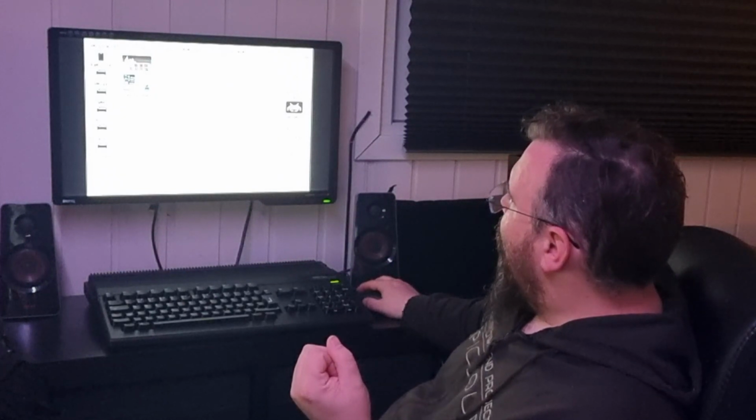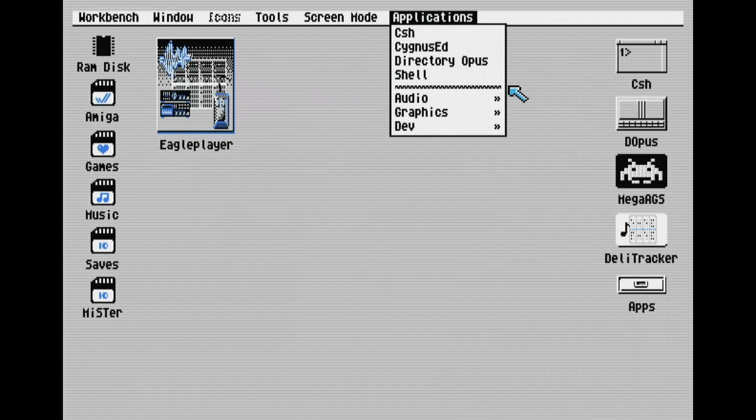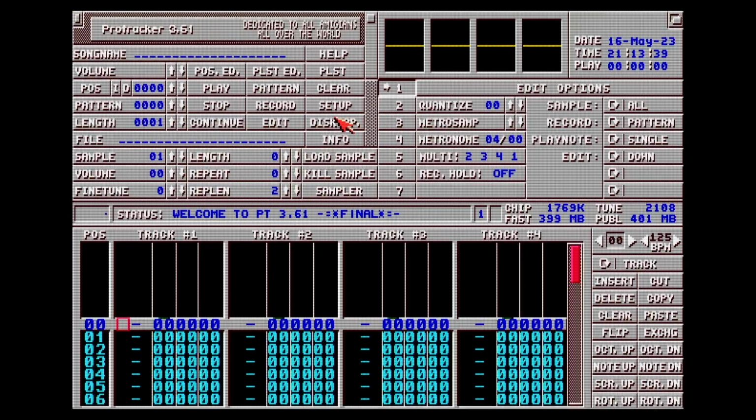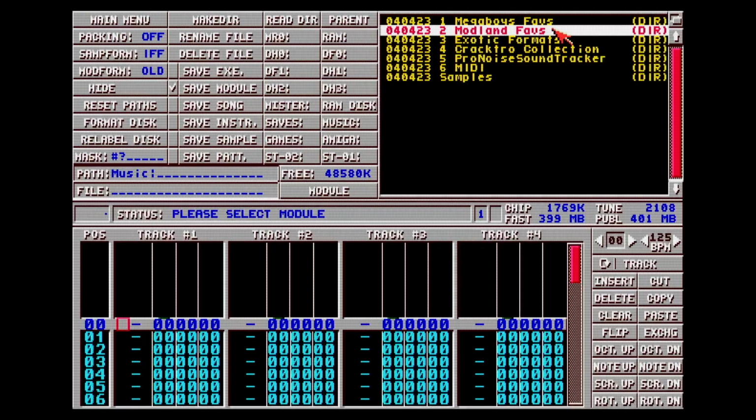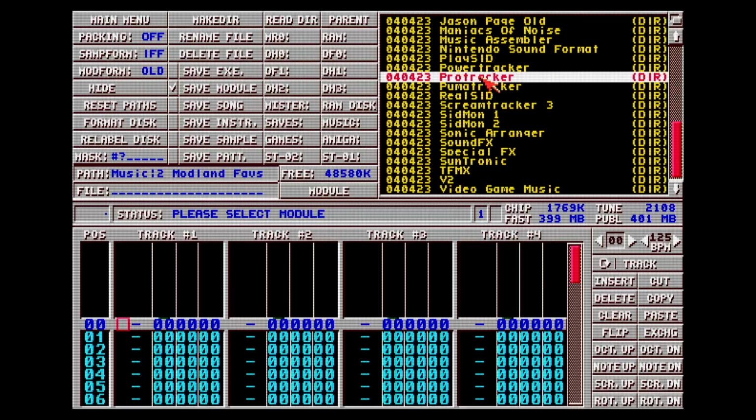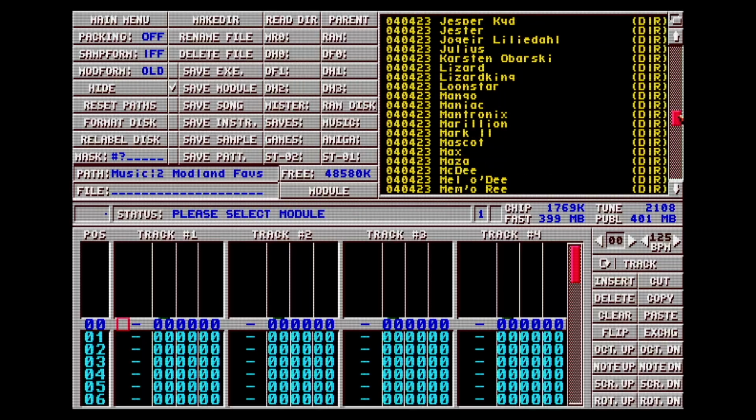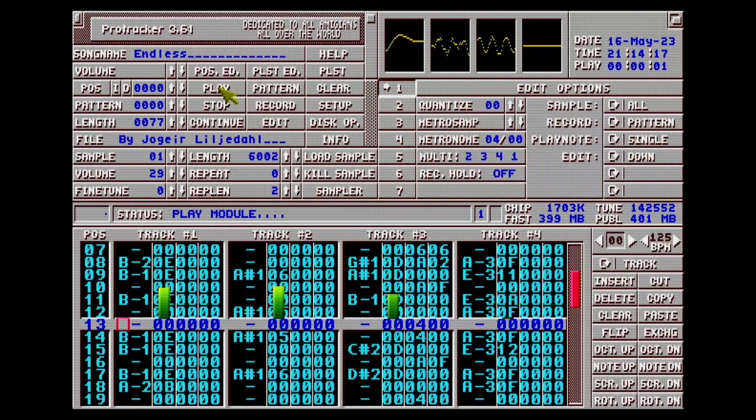What I wanted to show you is just briefly how it behaves, and we can start by putting on some music. If we enter the Modland favorites, it is a very good compilation if you don't want to track down all your favorite mods yourself. I will add the link to that in the description if you're interested. But let's put on some Jogeir Liljedahl. Endless, that's a nice one. Let's play that.